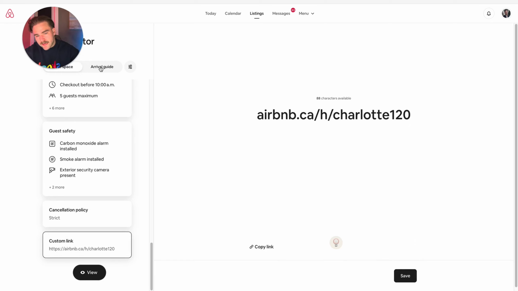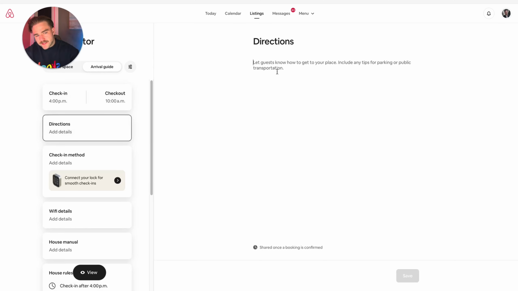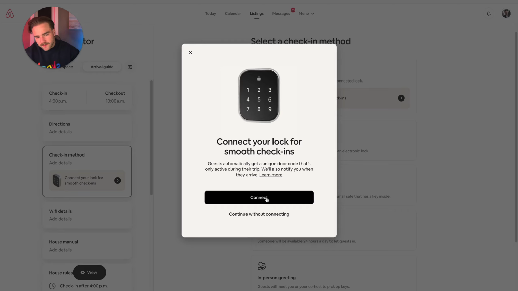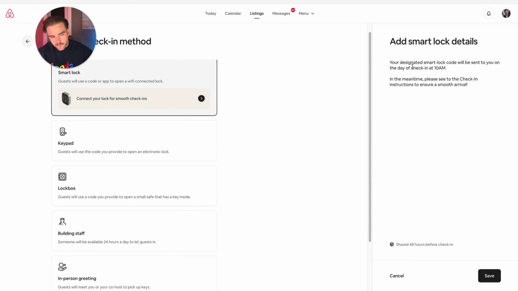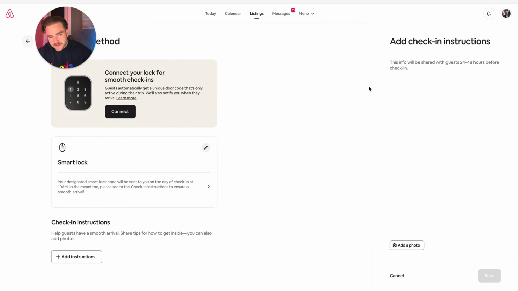Next, we have the arrival guide. Directions, so you're just going to quite literally tell them how to get there. That's really all there is to it here. If the parking is behind the house or on a different street, this is just your chance to give them the directions on how to get there easily. Check-in details, smart lock. Your designated smart lock code will be sent to you the day of check-in at 10 a.m. Save.